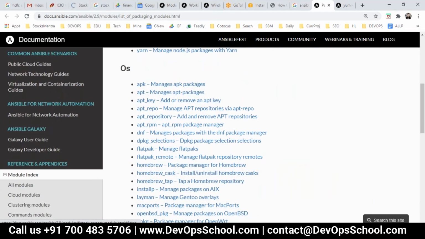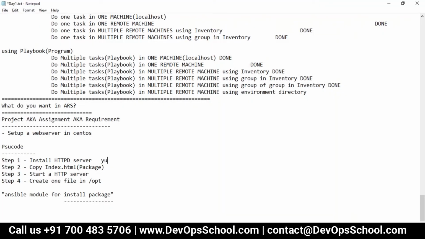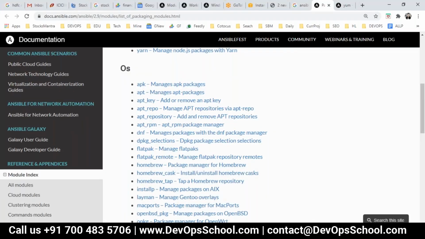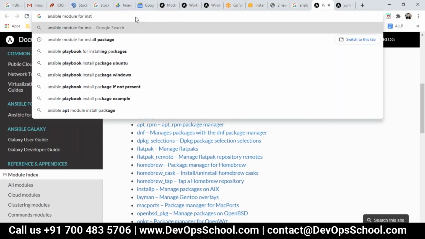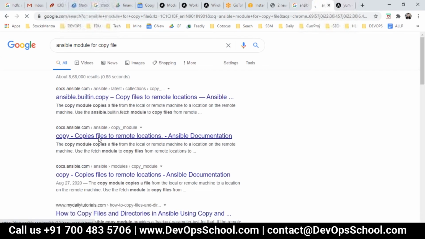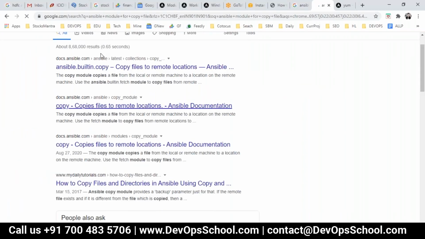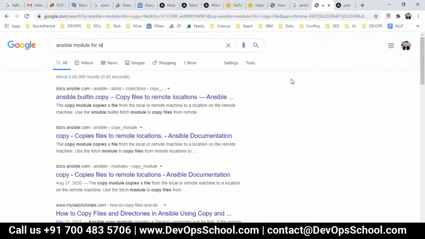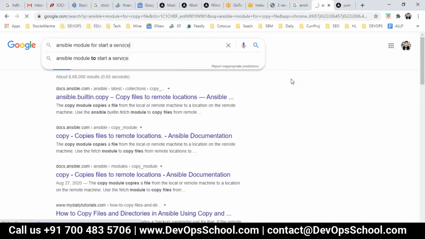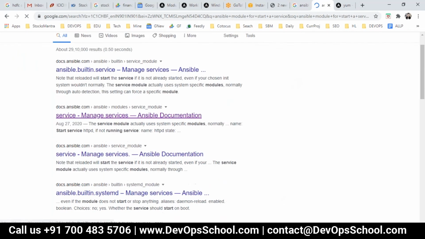So guys, this is the way. Okay, I found out. Okay, fine. Yum is the module for this task. So same formula I will use for the remaining also. So guys, what I'm doing right now, for copy files, here I got to learn there is a copy module. So here I will write copy module. What is start web services? So Ansible module for start a service. And here I got to know service module.